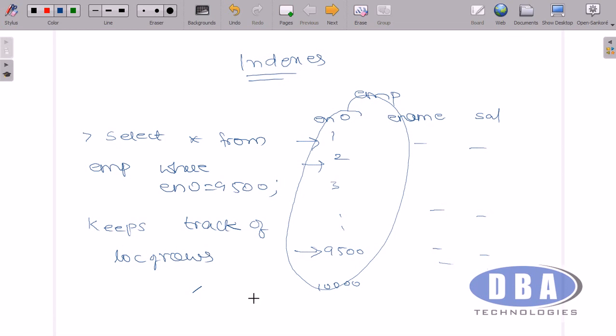When we use an index, what will happen? The where clause will directly take you to the 9500 employee row. As a result, within seconds we can get the output. Since the where clause in the query uses the index and it will directly point to the 9500 employee, we will get the details very quickly. As a result, performance increases. So we use the indexes. So let us see the concept of indexes, types of indexes.